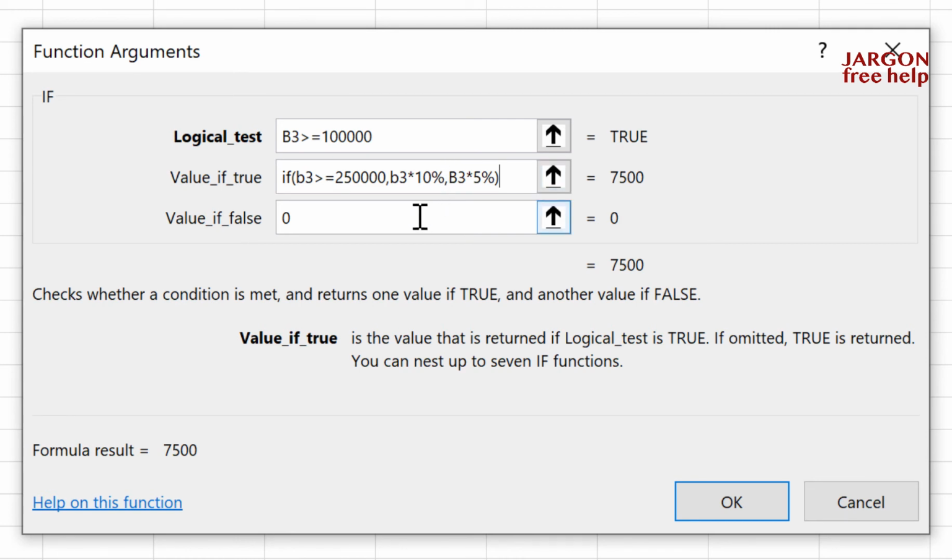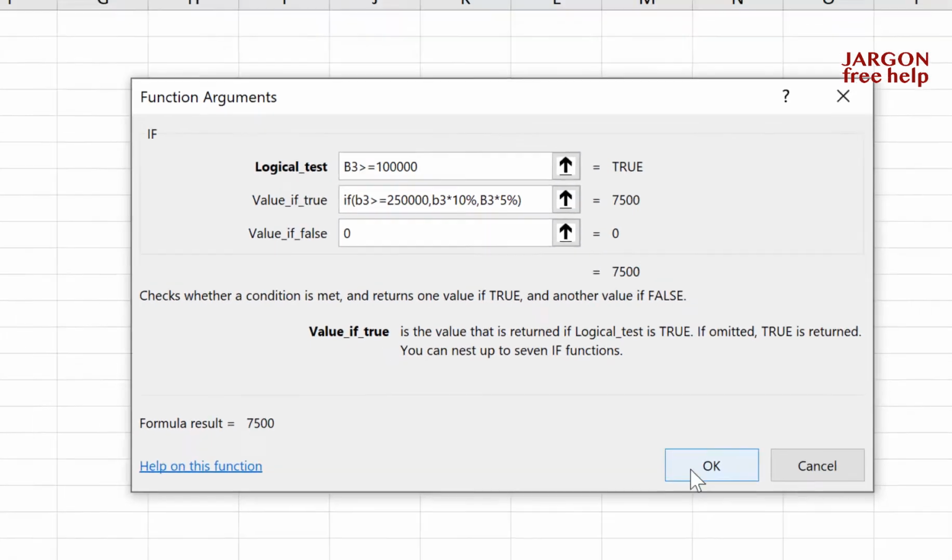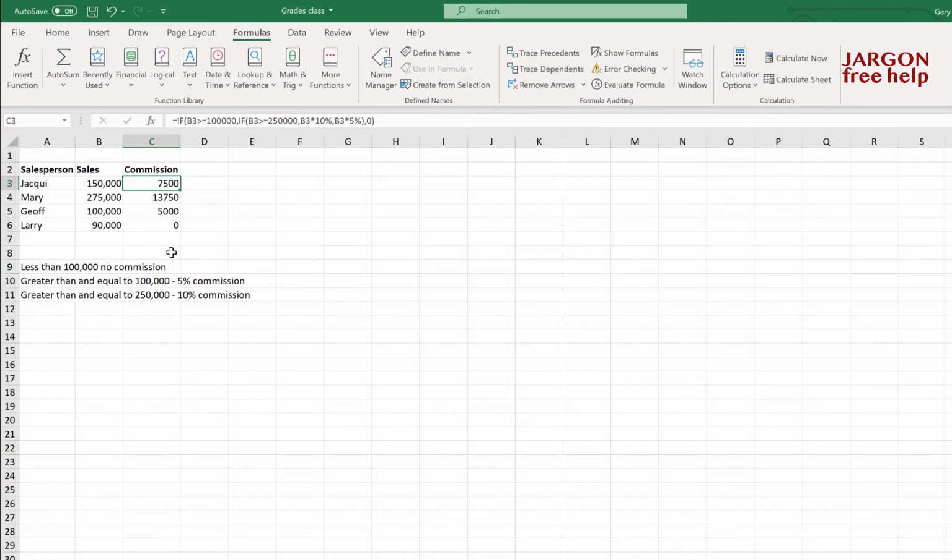And I could do nesting within the false section. I could put another nest inside here. And as you can see, it can start to get a little bit untidy, as I mentioned before. Let's click on OK. Right, so let's keep an eye on this Mary one here and just make sure that all of these are still the same. So let's click and drag that down. There you go, she's got 10%.